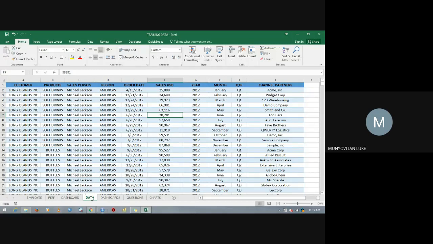But how many customers are there? Or how many groups of customers are there? How many regions are there? We don't know. So the first thing is for you to understand your data structure. So we want to convert this data into a table. That table will enable us to know what is available in every column.